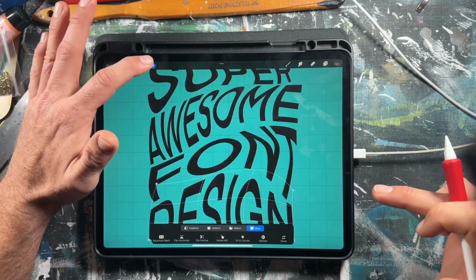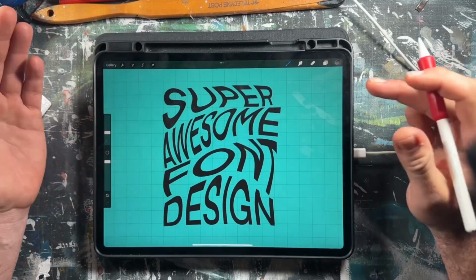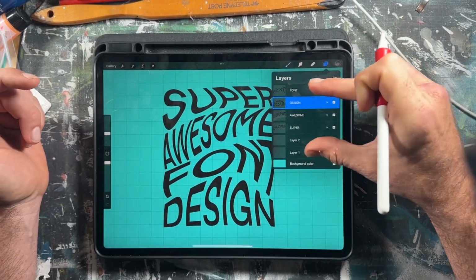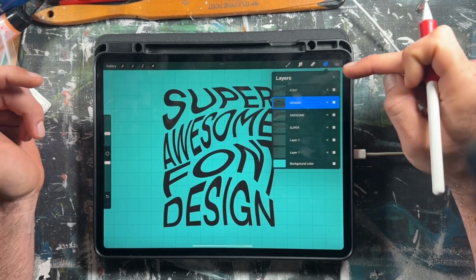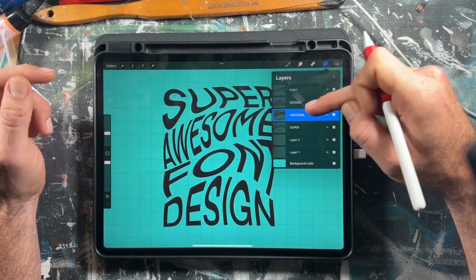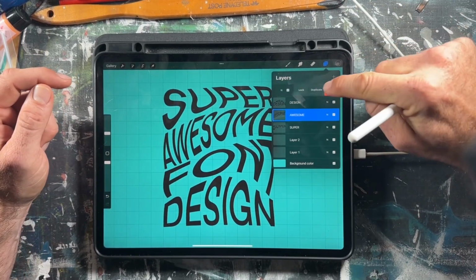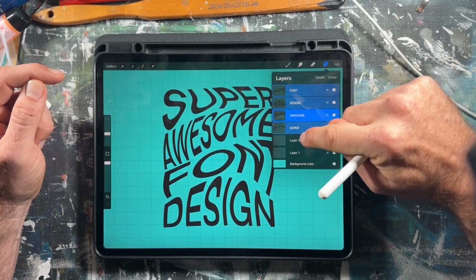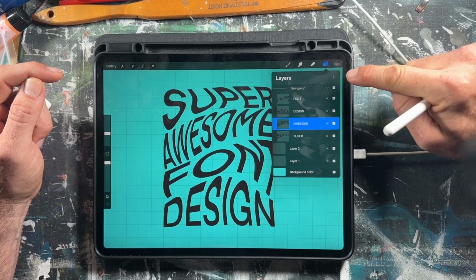Boom. All right, so now we have our design, okay? So we can go ahead and do one of two things. We can group all these together, so this is something I like to do. So if you do a slide, you can select multiple layers, and I like to group them.